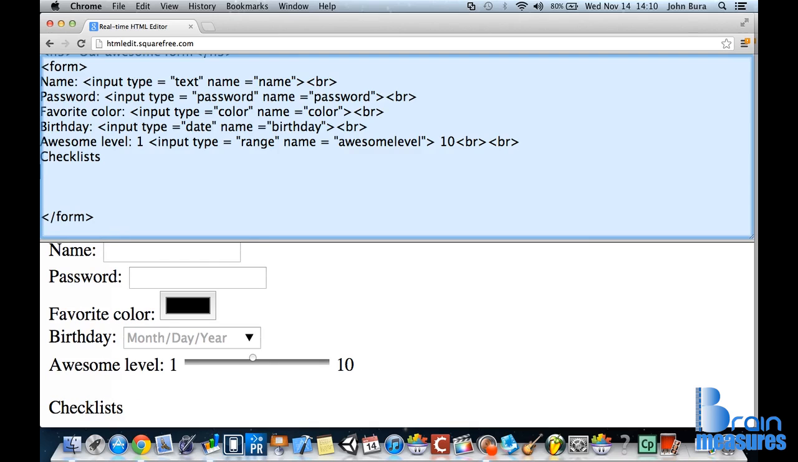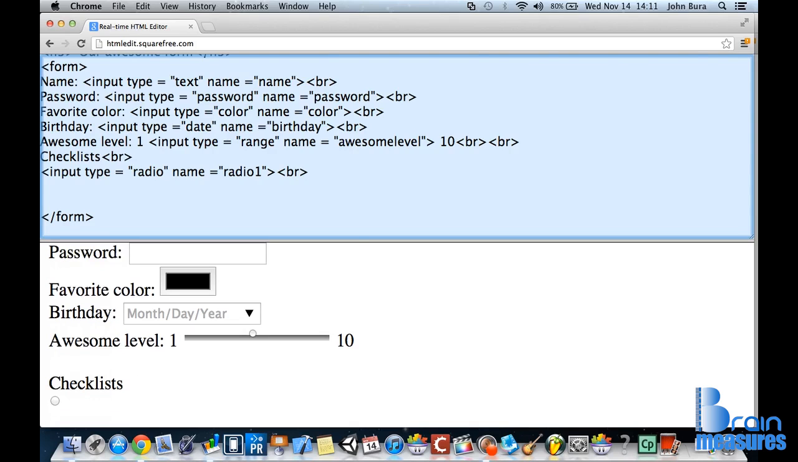of input type here. So let's put an input type, and it's going to equal radio. Okay, and the name is going to equal radio1. I'm going to add in a break here, and another thing we're going to do is add in a break after checklists. As you can see, there's this radio button right here.